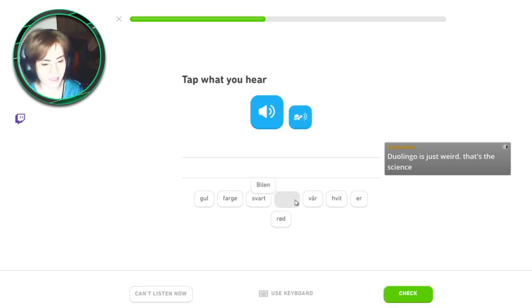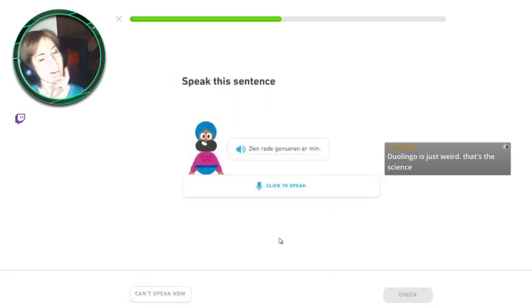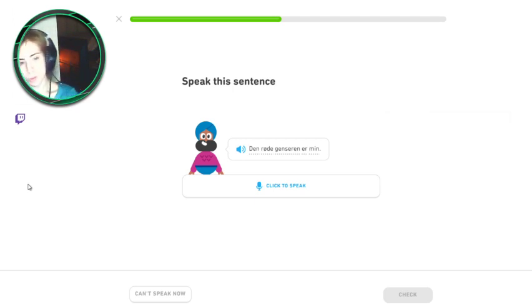Duolingo is just weird, yeah. Bilen vår er svart. I don't think I've even gone over some of the weirdest sentences in this thing. Den røde genseren er min. I kind of hope one of them will show up, but maybe that's just for the intro. Maybe once you start learning more words, the sentences get more realistic and practical. But yeah. Den røde genseren er min. So the red sweater is mine.